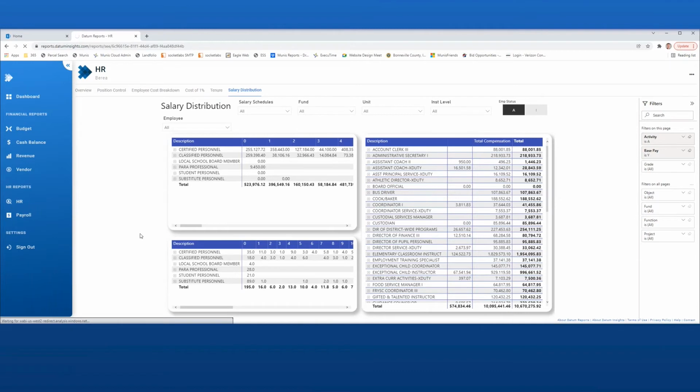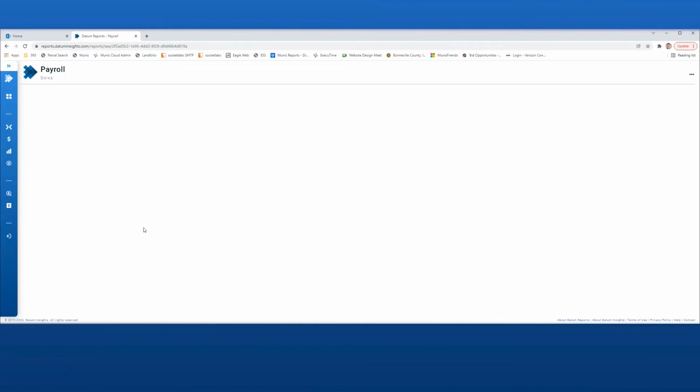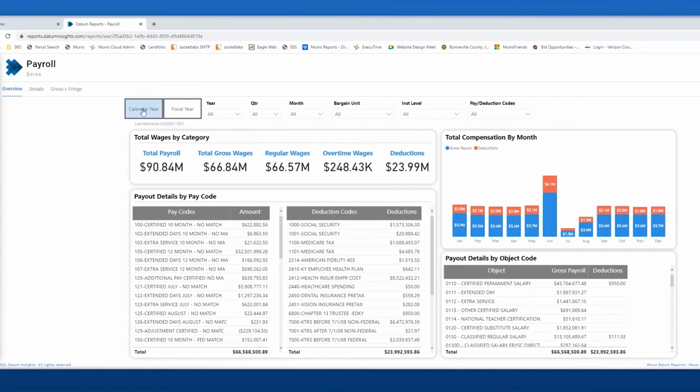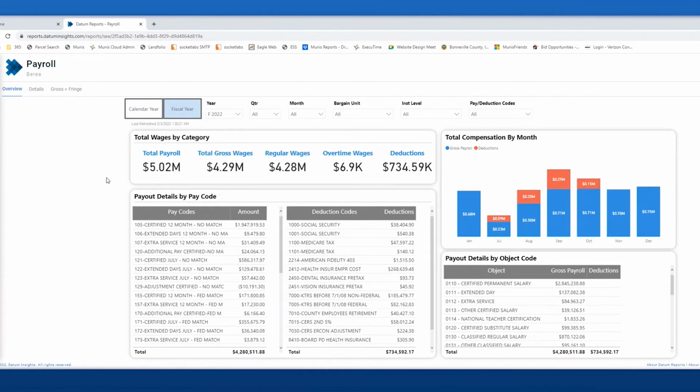We have a payroll report here. This will look at, it depends on your fiscal year. So you can look at this view on a calendar year or fiscal year. So we have a toggle here. Government reporting is on a calendar year for your 941s. If you want to look at it budget-wise, you'll just click your fiscal year and say we want to look at fiscal year 2022 right now.